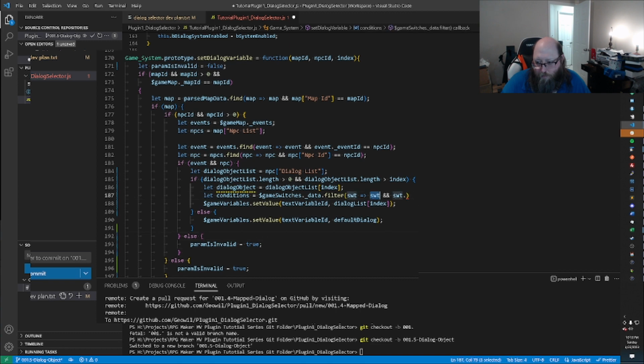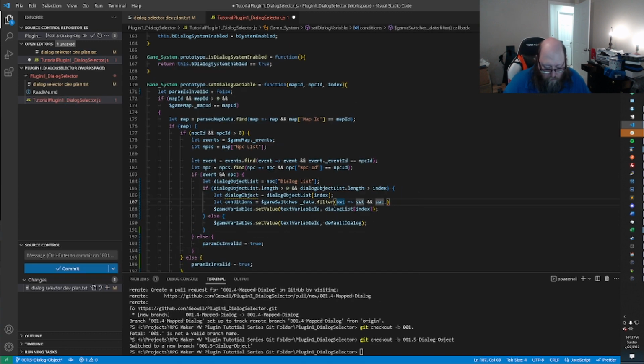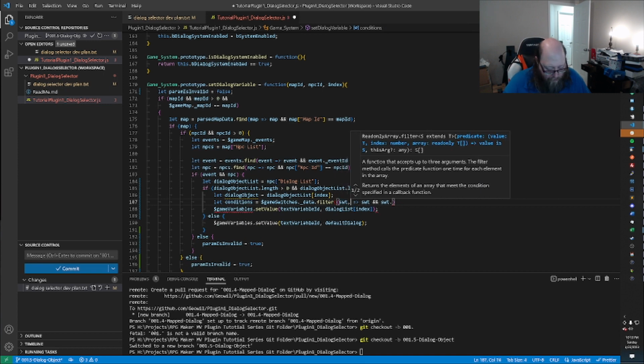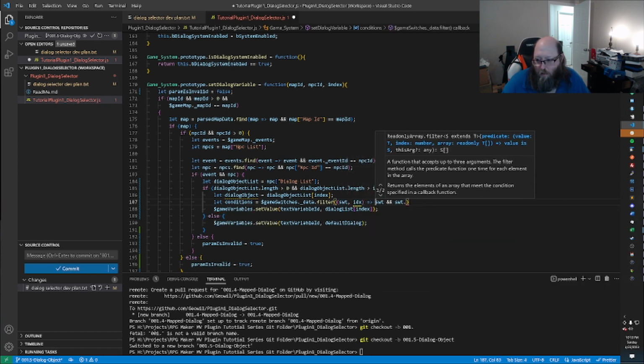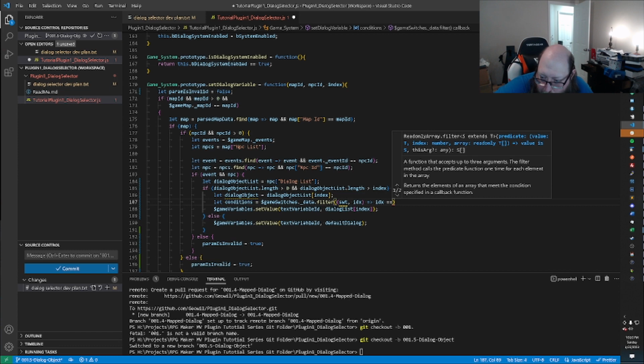So filter, we don't need this anymore. We do need to change this. Turn this off. This index, add that there. And if index... Or rather, I'm thinking about the other thing. We want to check to make sure the index is in the list of conditions. Duh.